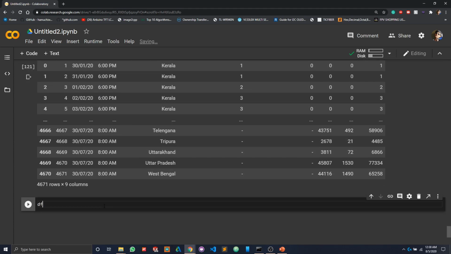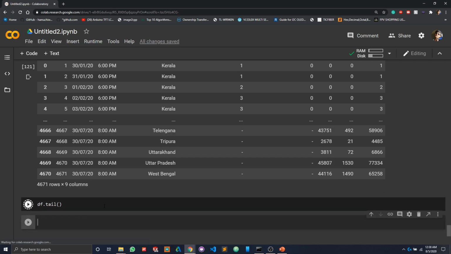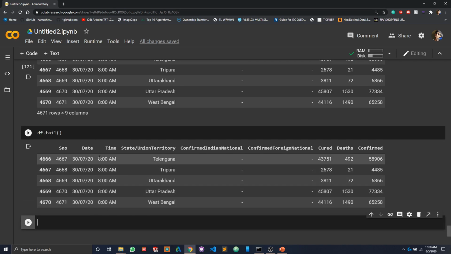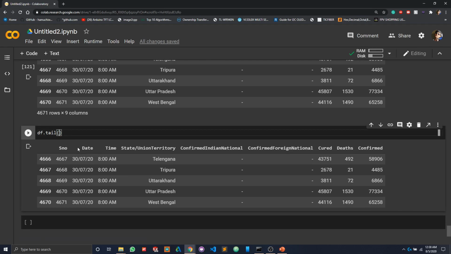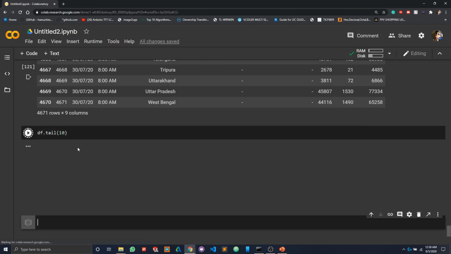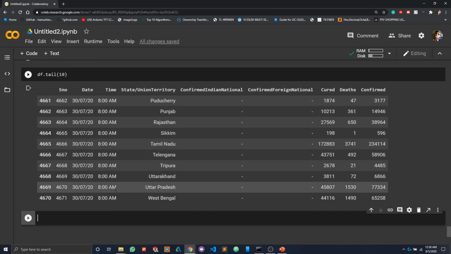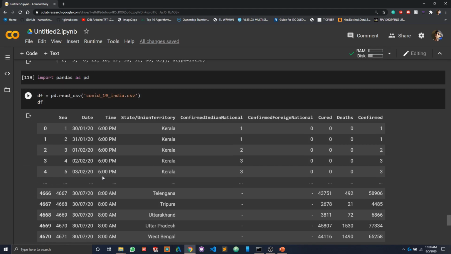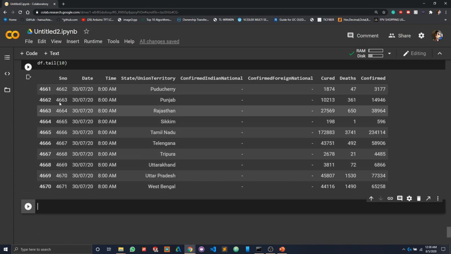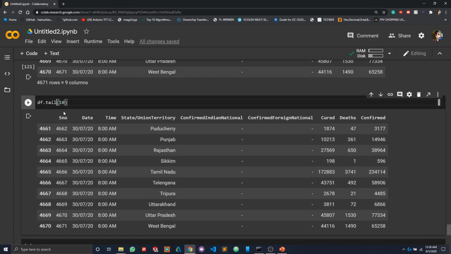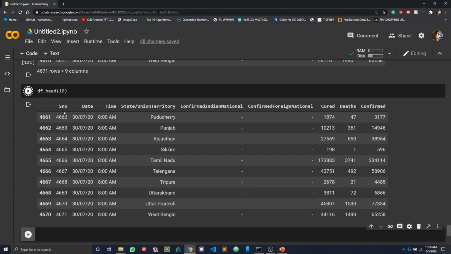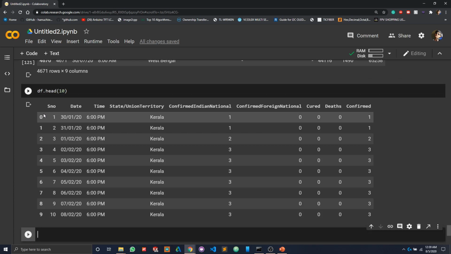Same like that, you can give df.tail and it should give you the bottom 5 elements. If you specify that you want 10 elements inside these brackets, it will show 10 rows. You can also make this into head and see the top 10 rows. Here you can see top 10 rows.